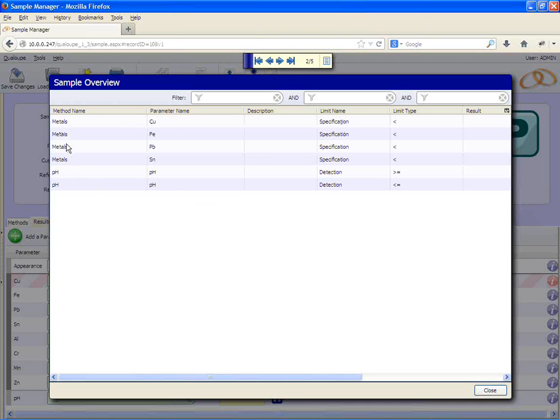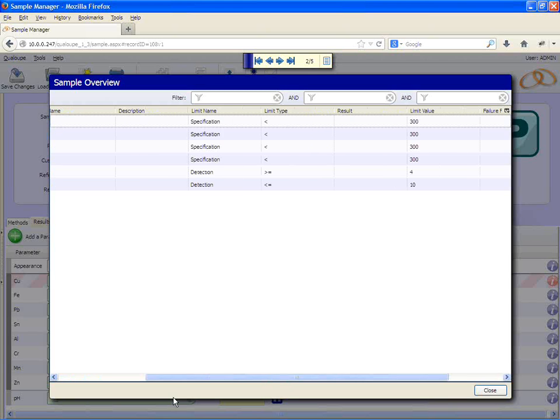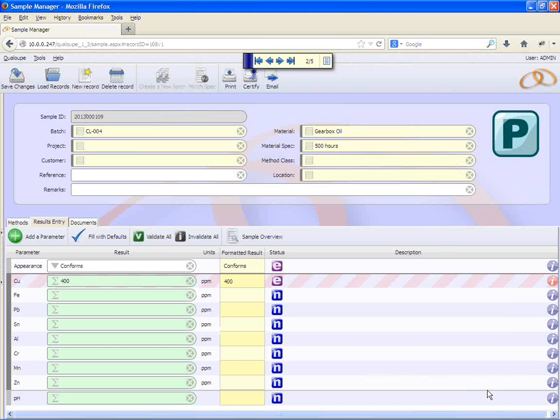apply. So the metals method, these 4 parameters have got a specification limit less than, I just have to scroll this way a bit, there's the value. pH is shown twice because the single parameter has got an upper limit, so it's a lower limit and an upper limit. It reads the result must be greater than or equal to 4, less than or equal to 10. So you can come in here and have a quick overview of what all the limits are on your sample for each parameter. So I shall close that.